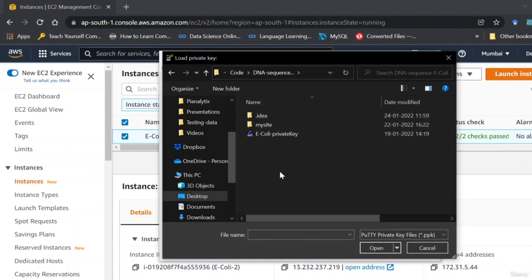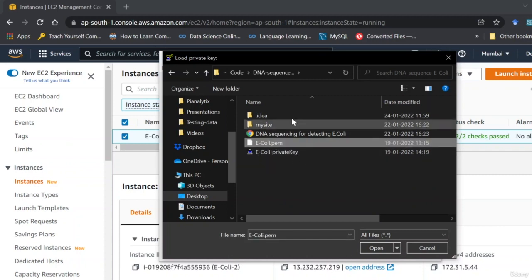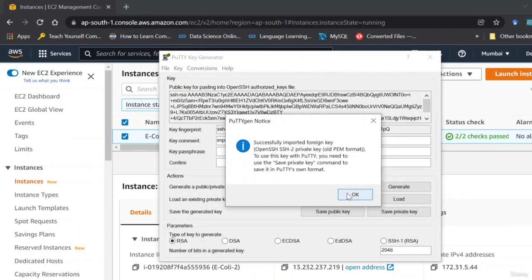it is not showing. That is because it is only searching for .ppk files. So just click on all files, then you can see this. Click on your pem file and click on open. Okay, so it is giving you a notice that you have imported a foreign key that would be used to SSH into your remote server, right?